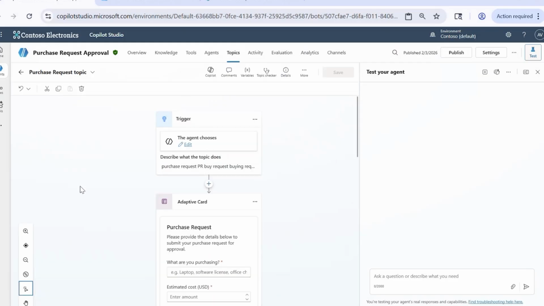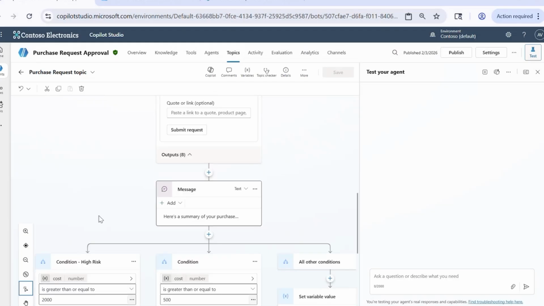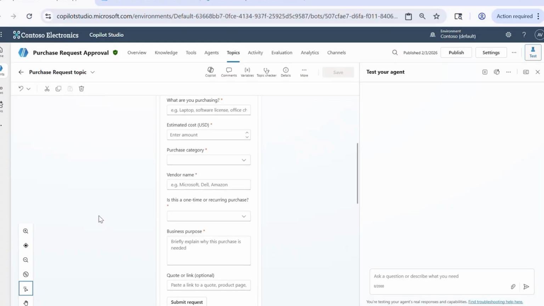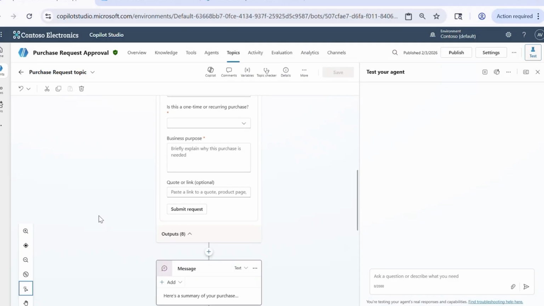All right, so as you can see, the goal of this is to guide users to submitting a purchase request. So when they come in and say anything like purchase request, submit purchase request, or want to buy something, it triggers this adaptive card to be sent out so that the users can fill out what they're purchasing, what the cost is, what the category is, what the vendor name is, and if it's a one-time cost or a recurring purchase. Also has a place where they can put in the business purpose. So it kind of helps business owners understand why they're getting this. Also, there's a placeholder that's optional for them putting a quote or a link.